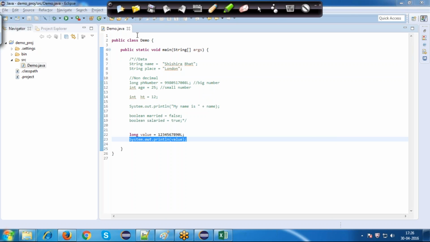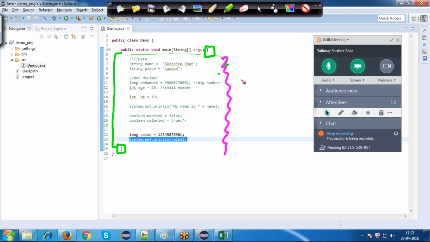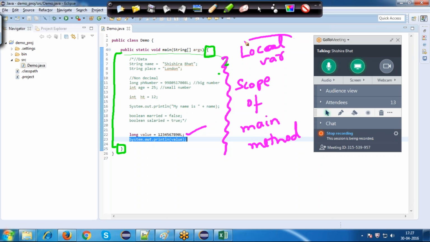Whatever I define within the main method, that is between the open brace and the close brace, is considered the scope of the main method. Any variables or data which we declare within the main method are called local variables. Very important: a local variable can be accessed within the local scope. You cannot access it outside the main method.